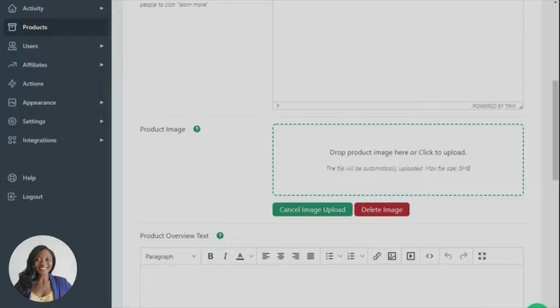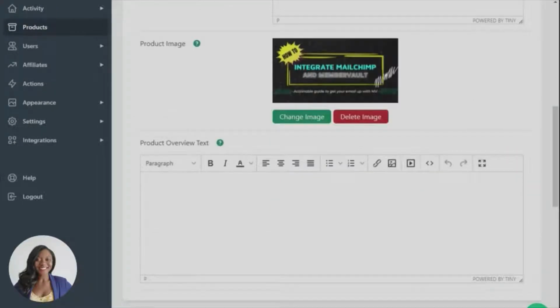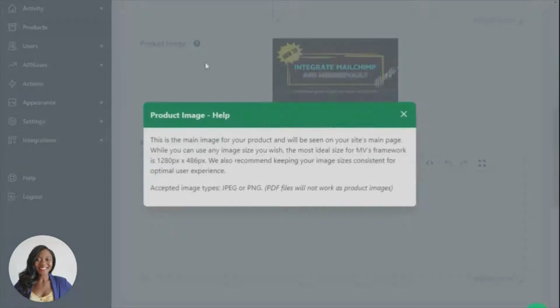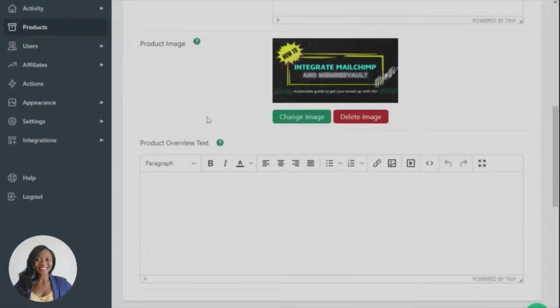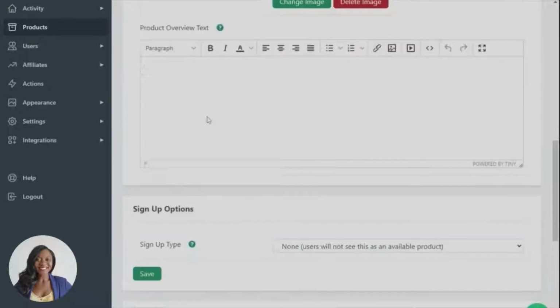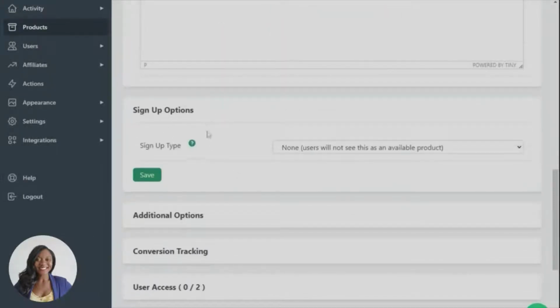So if I just change the image quickly, what have I got here? I'm just looking through my downloads list to find something MemberVault related. So, and then if you click on this help icon that's dancing around, you can find out the image size, and that's really good if you want to be consistent. You don't have to stick to that size. You can use any size you want. Okay, but the crucial thing is to be consistent, unless you like different sizes, in which case do whatever you want.